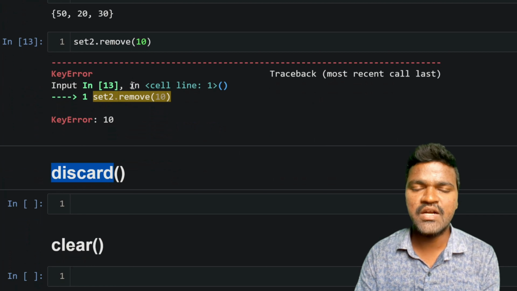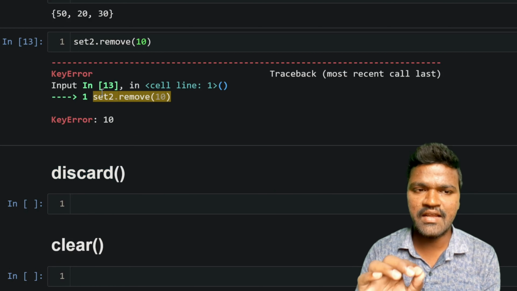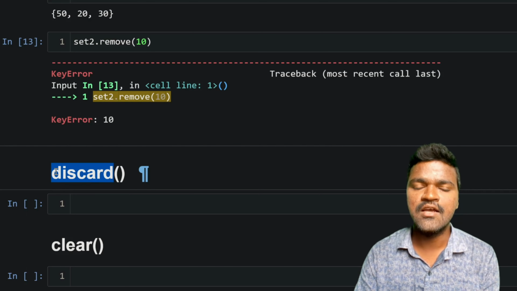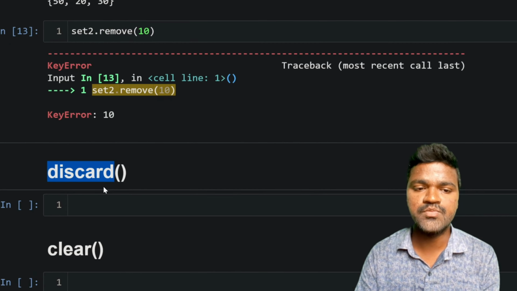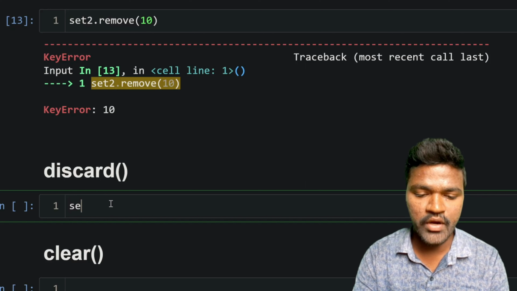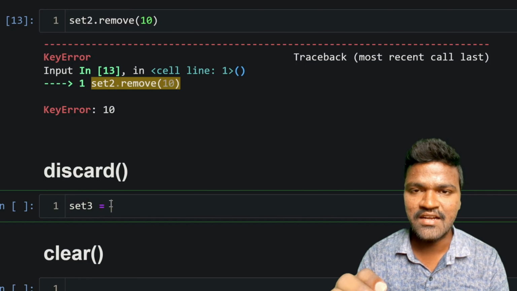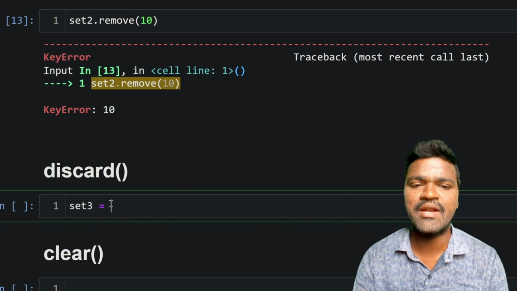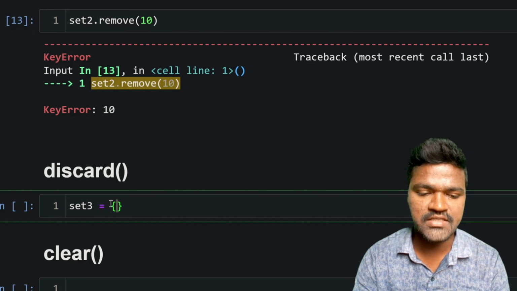Only thing is, this particular error we can avoid. So we can remove the elements from the set by mentioning the element to the discard method. To make you understand, I will take set3 here. I hope you can understand, and I hope you may have some doubts. So in order to explain clearly, I will take one more example here.